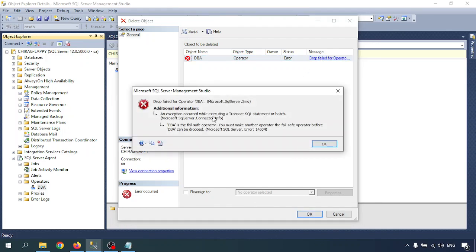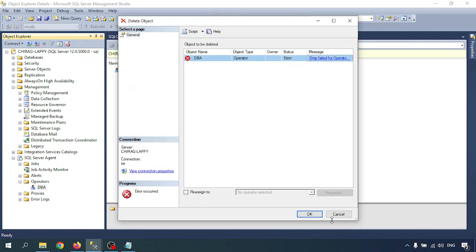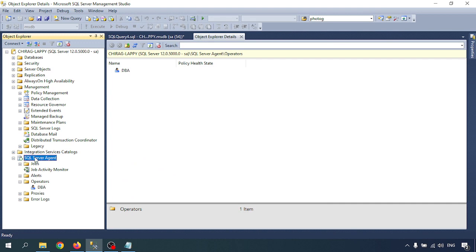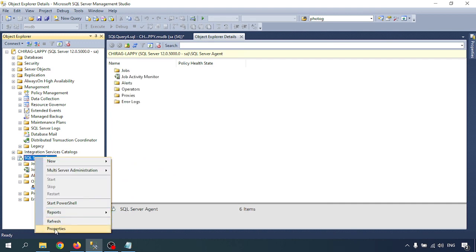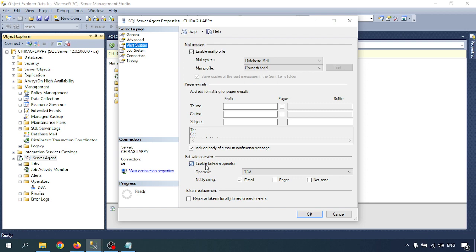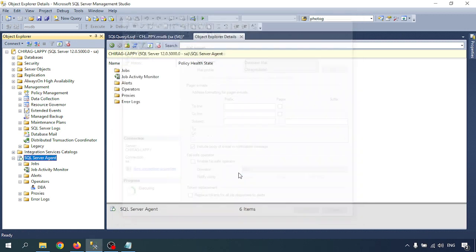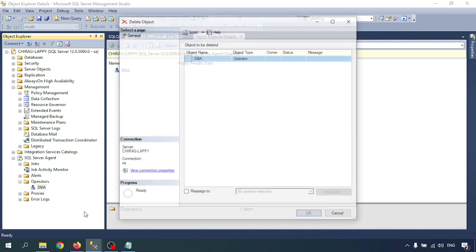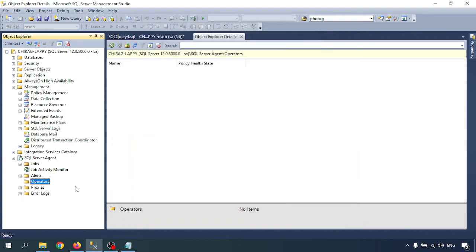Okay, we have an error for the deletion. DBA is the fail-safe operator, as we already checked. Go to your SQL Server Agent, right click on that, go to Properties, go to Alert System, and there is a checkbox, Enable fail-safe operator. I'm removing that. Click on OK. Go to Operators, right click on that, click on Delete, and it will be deleted.